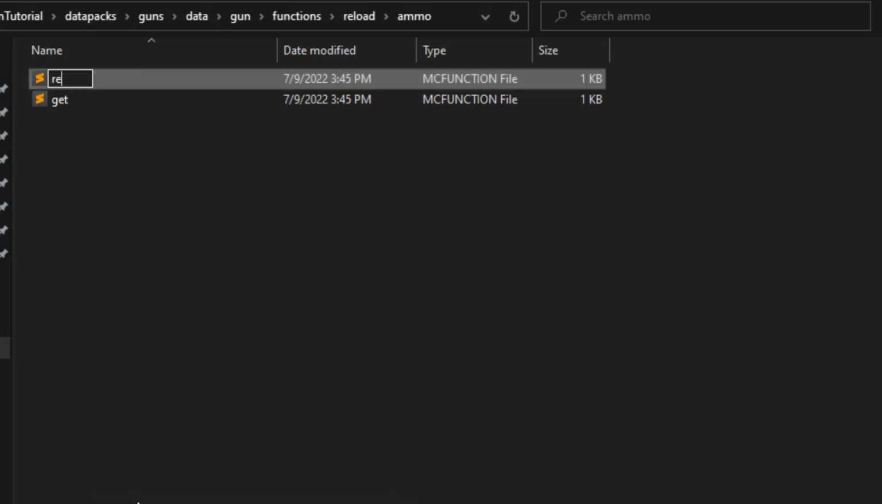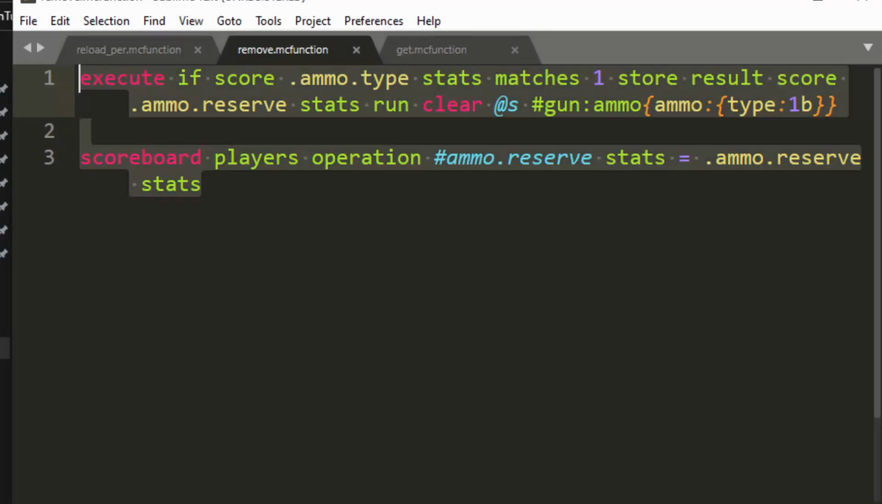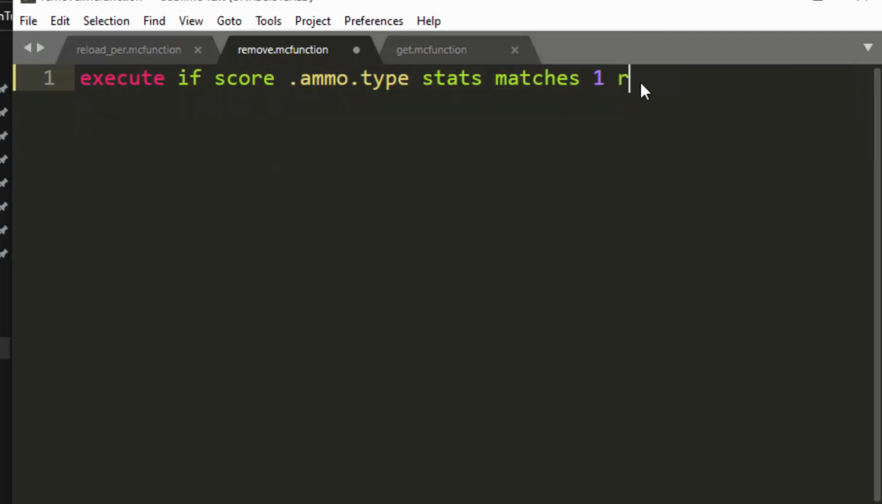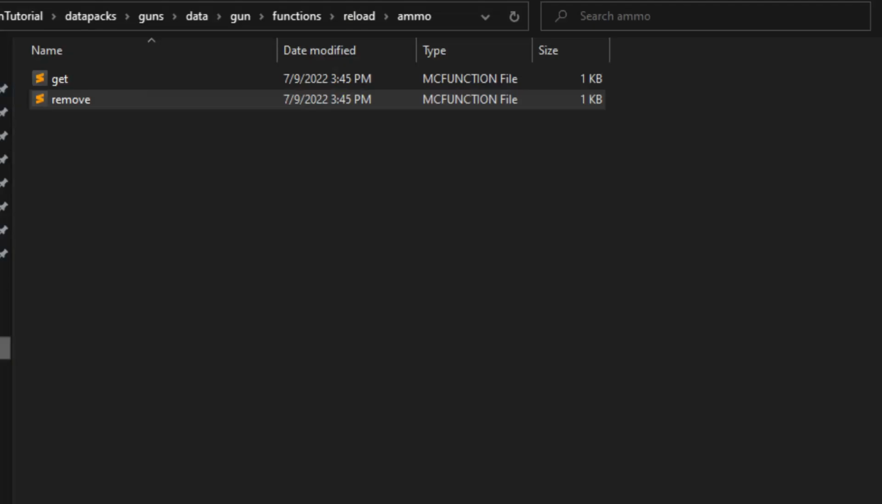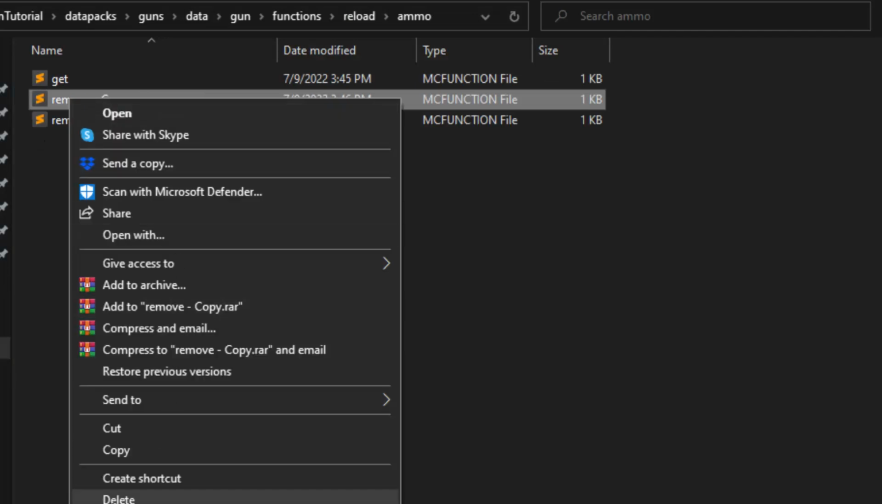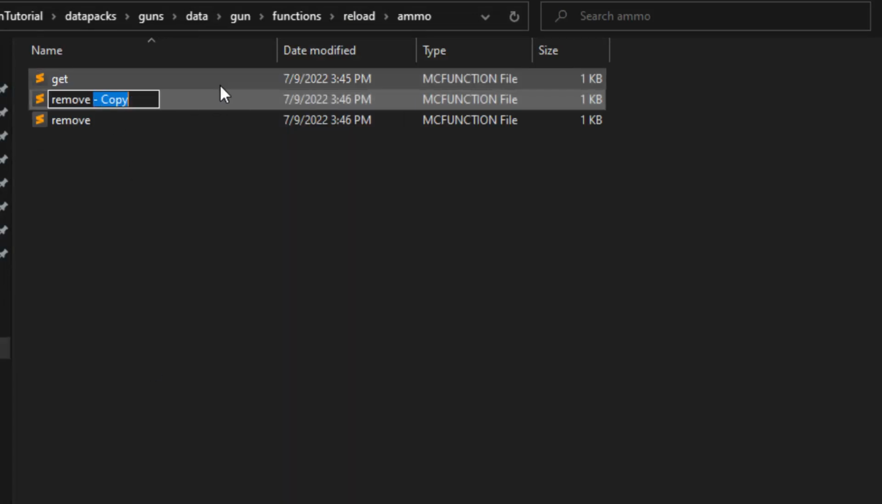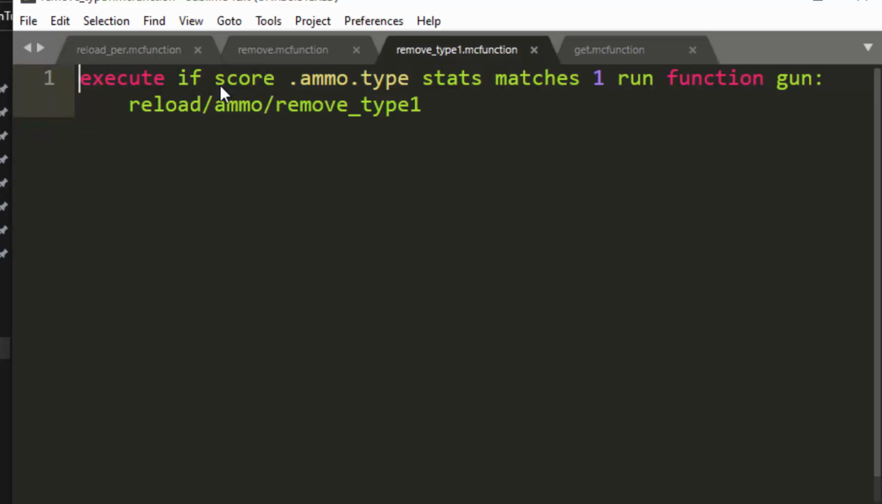So then inside remove, we're basically going to check the different types. So we're going to check if it's type 1, then run function gun reload ammo slash remove type 1. And this will remove type 1. And the reason I have them separated is because you have to hard code the type NBT checks, which is a little bit annoying, but it's the most efficient way to accomplish this.